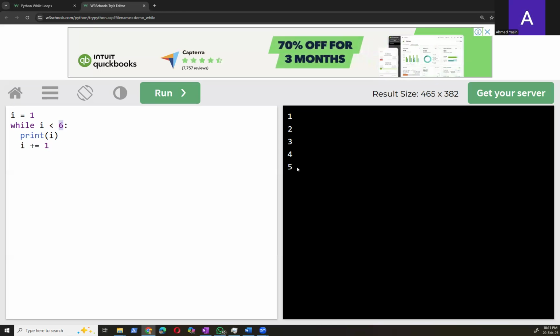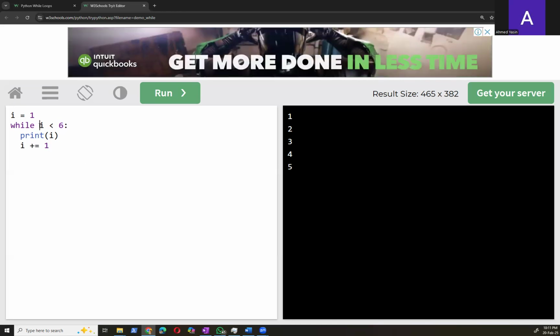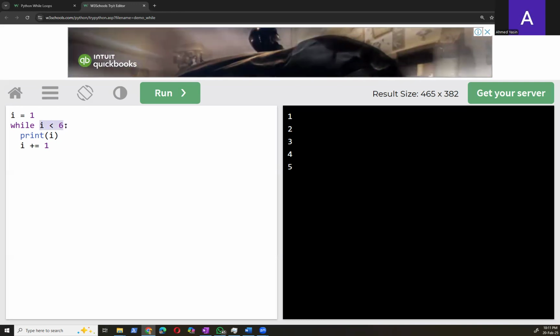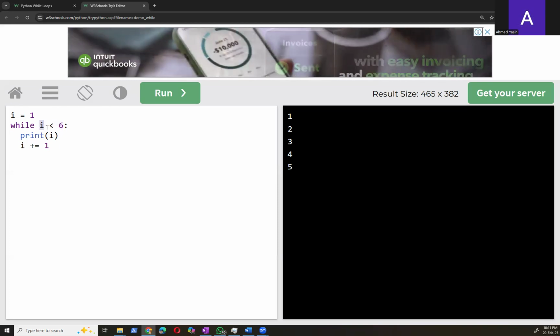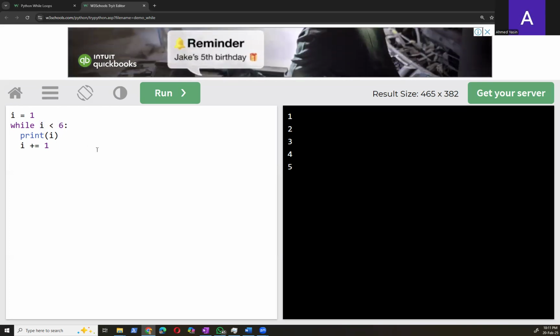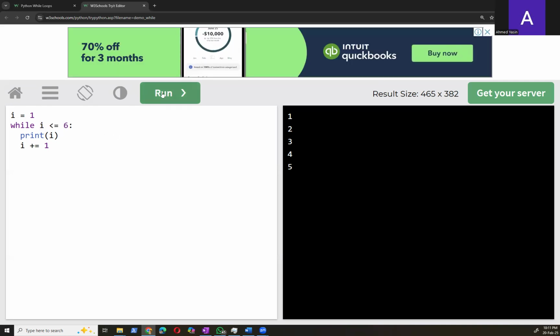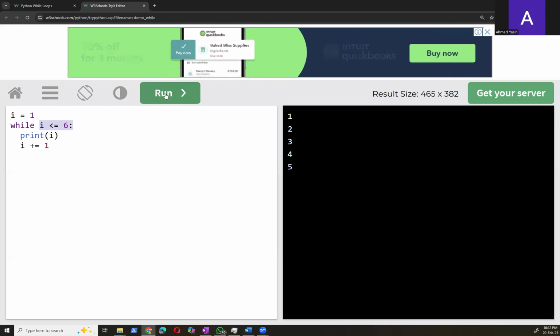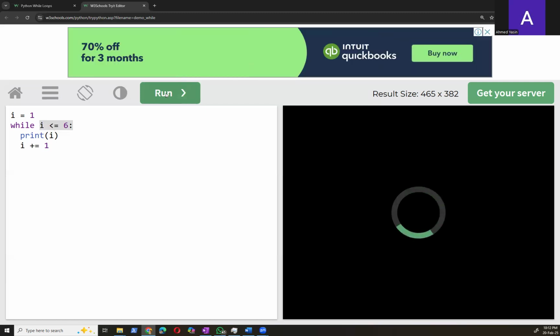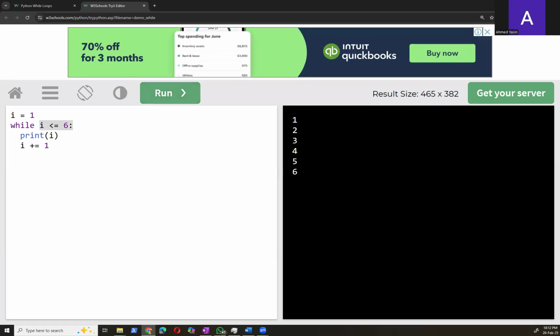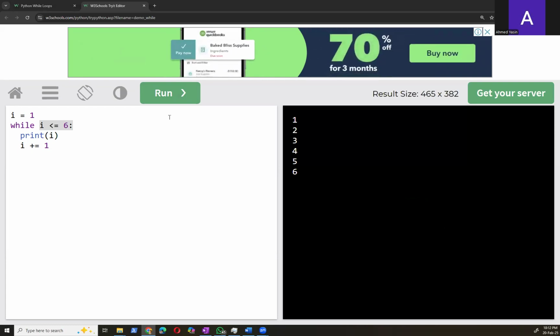No, this is not the reason. The reason is that the condition is while i is less than 6. So when i is not less than 6, it stops. If we put an equal sign here, what will happen? I think it's going to make an error, or it's going to print 6. Why error? Because you put this symbol. Oh, yes, we can use this symbol. This is called less than or equals.